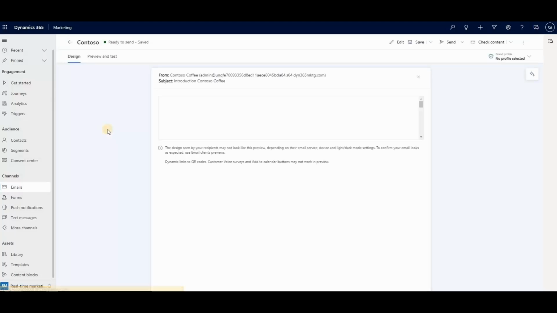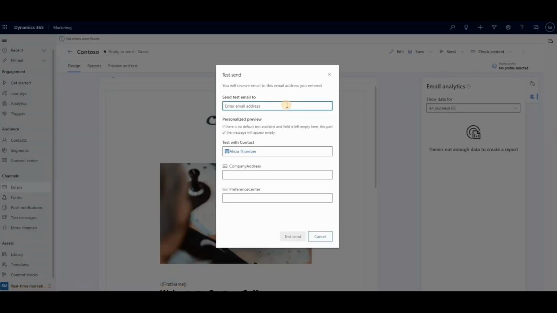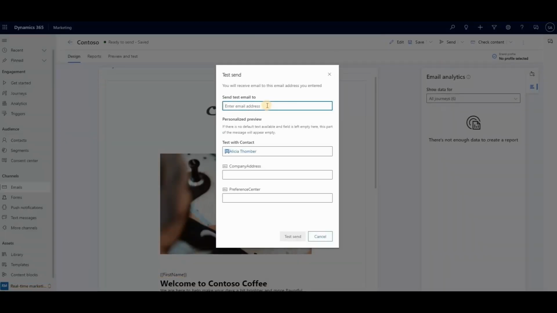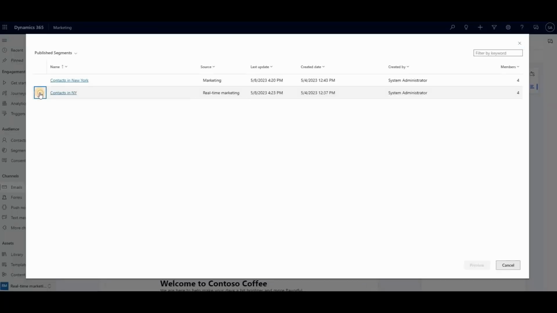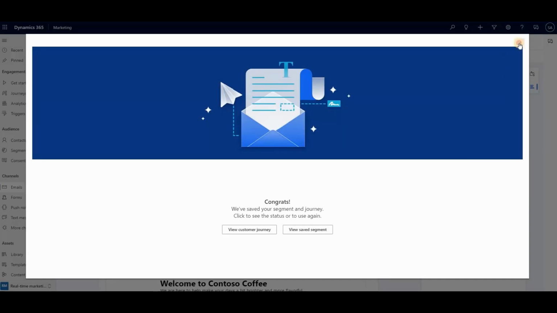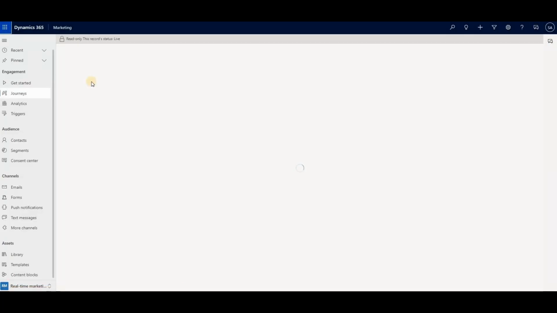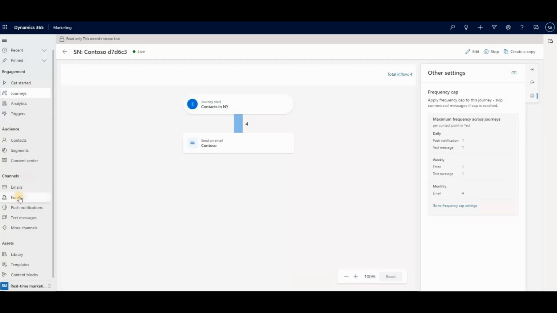Let's open an existing email and look at how it works. If we choose test send, we can point to an email and choose a contact for the test. You can also select existing segments and send an email, which will automatically create a journey for them. Additionally, you can create a simple static segment and send an email without going to the segment or journey builders. Now we can see the journey which was built automatically.